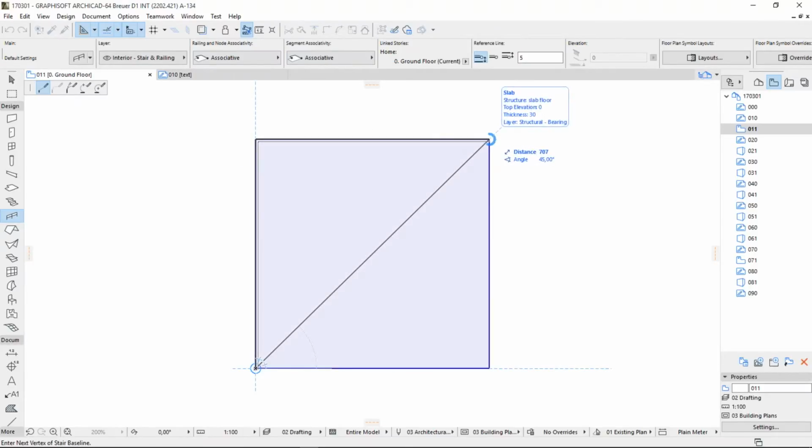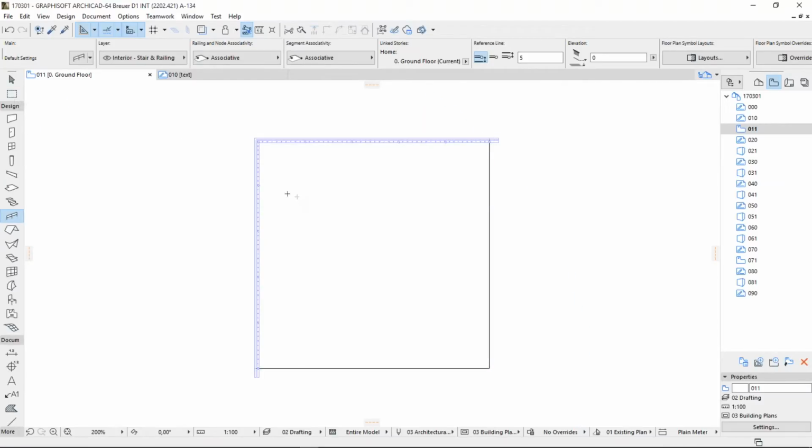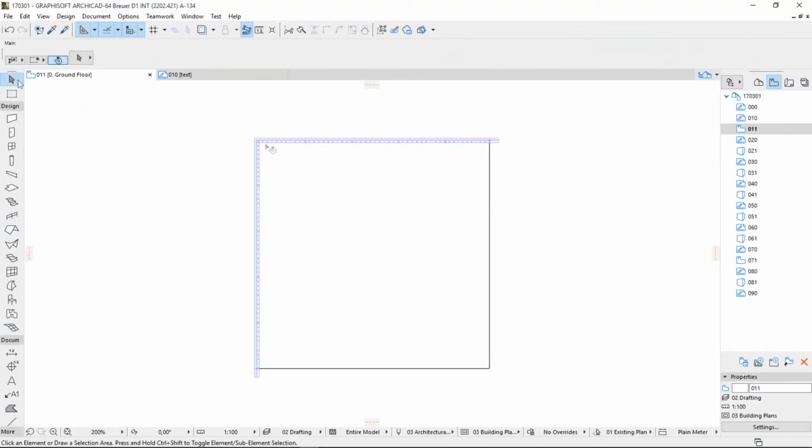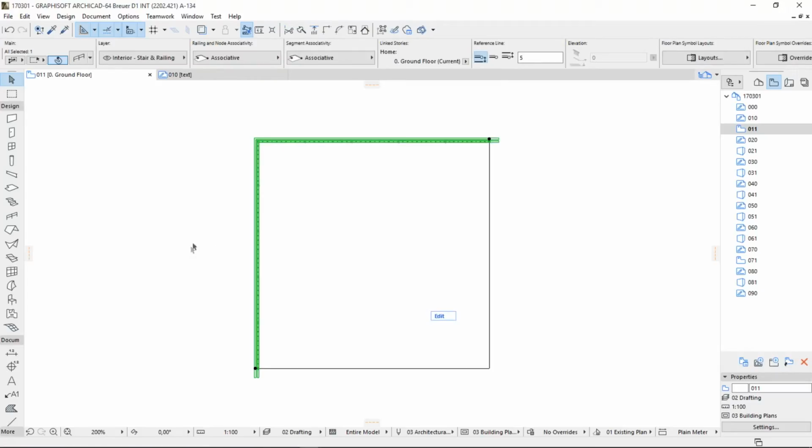If I hover the mouse on the other corner of the slab, I'm going to have a preview of how the railing will be arranged. If I press tab, I can switch between the routes around the slab. Pressing tab on polygonal objects helps you choose a path that you want to take your railing around. By clicking on this node, I have created a railing. If I select this, I can see that I have this railing on this slab.